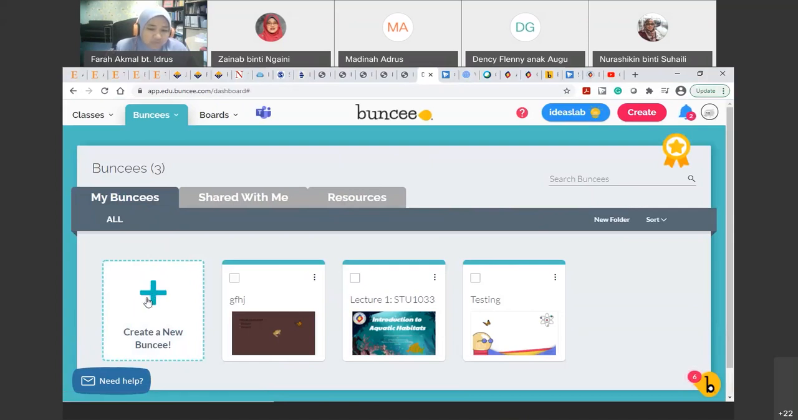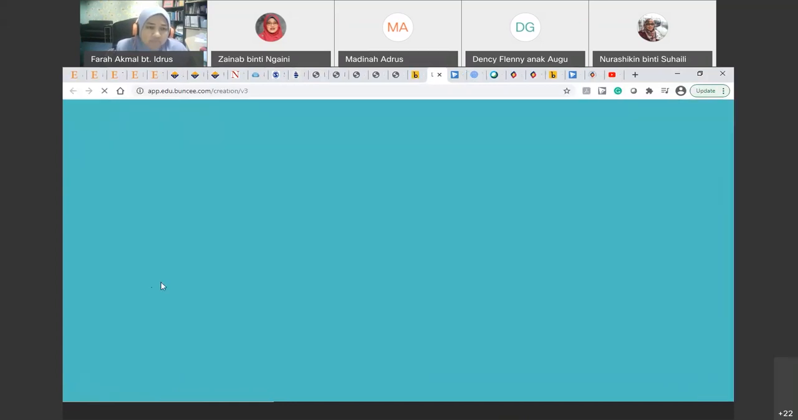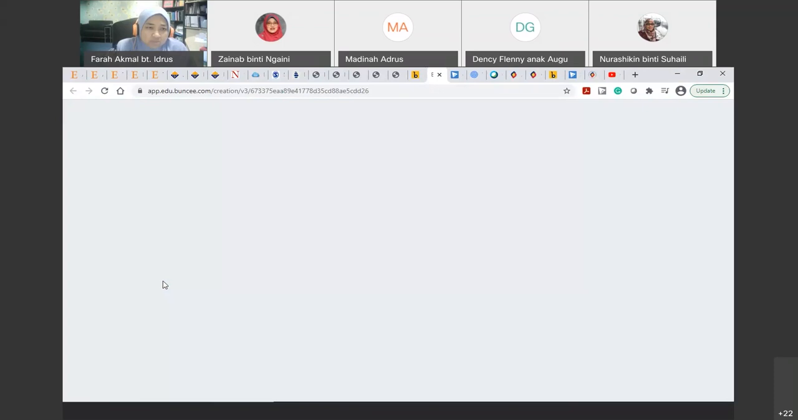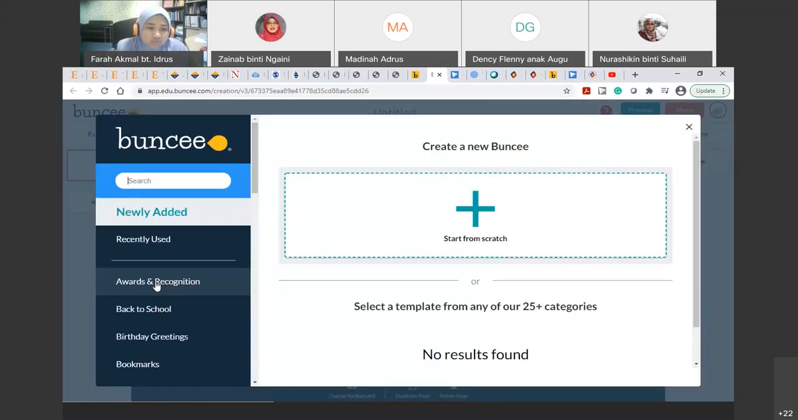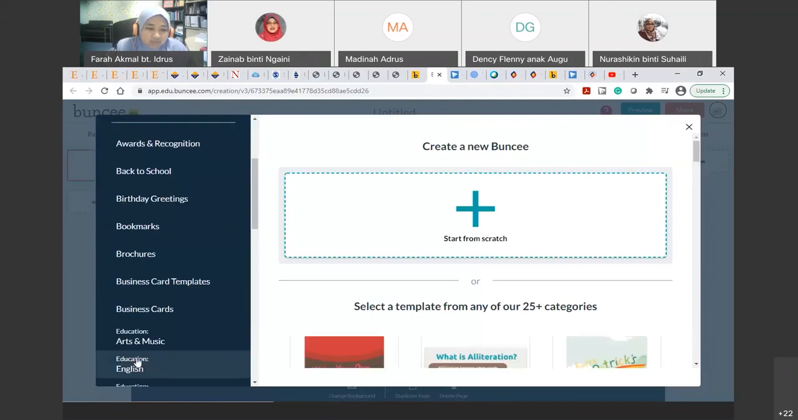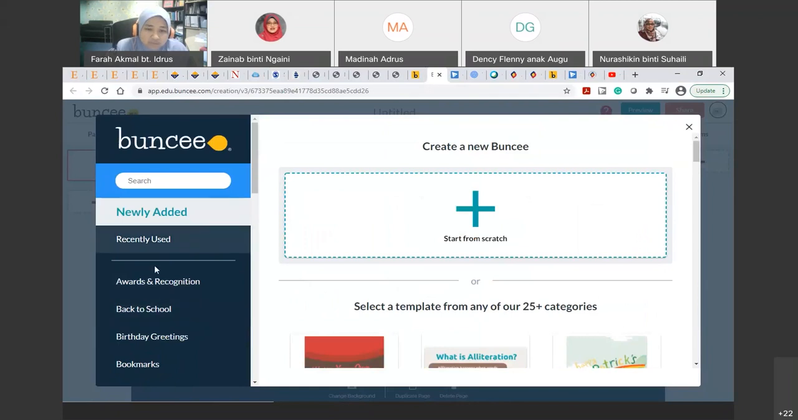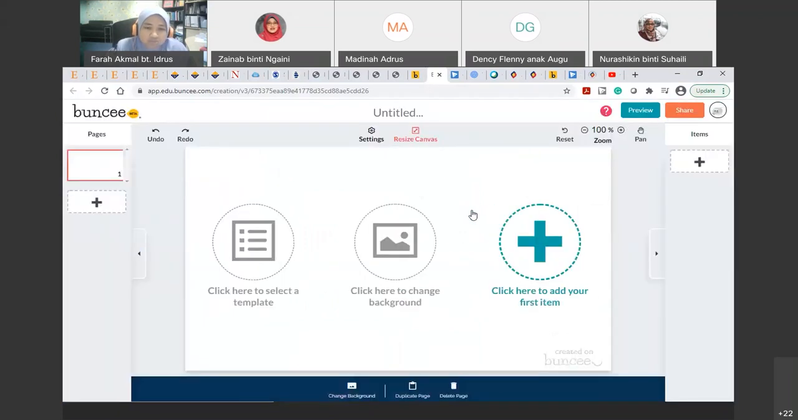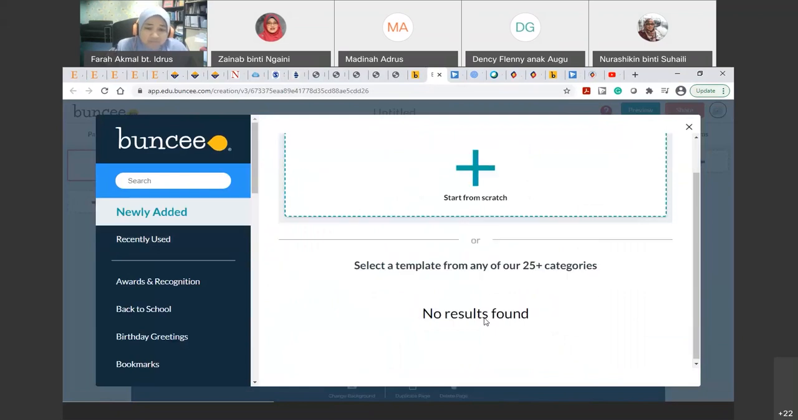So if you want to create your lecture video, create a new Buncee here. You can either choose from the layout that they have here, a template, or if you don't want to choose from the ones that they have, just start from scratch. So very simple and straightforward. First you can check or choose a template.